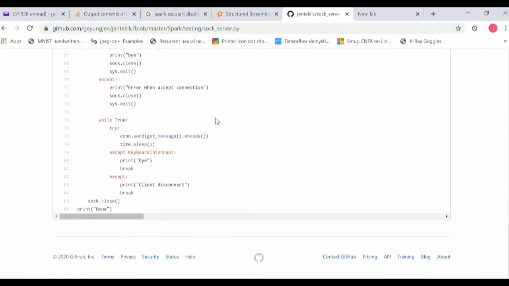Until when? Until you interrupt through the keyboard to end this program. When you interrupt it, it will just close the socket and print done.